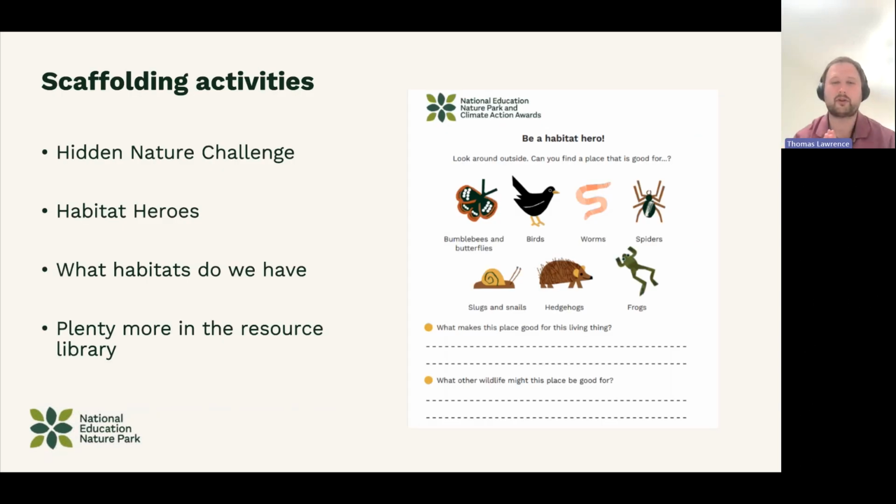We've got lots of scaffolding activities. You might have looked at what I just showed you with the habitat mapping. You might be from a nursery or early years and think, well, my students, I don't think that they can do this. Well, we've got lots of different activities around habitat mapping across all key stages, through nursery, through secondary school.